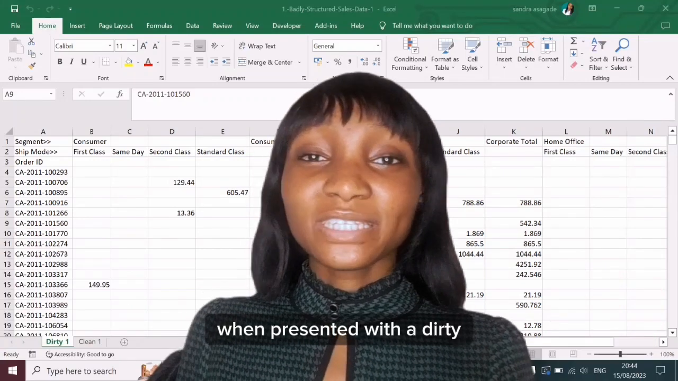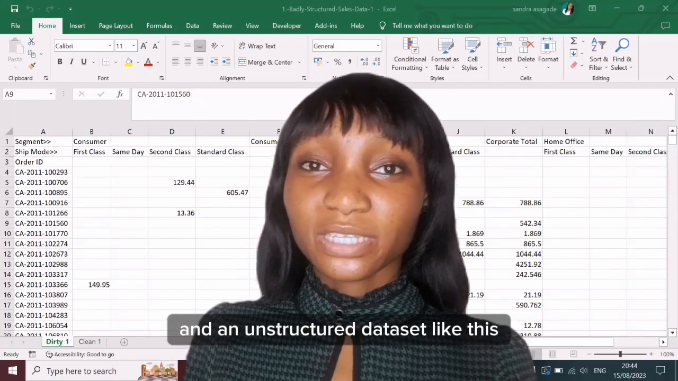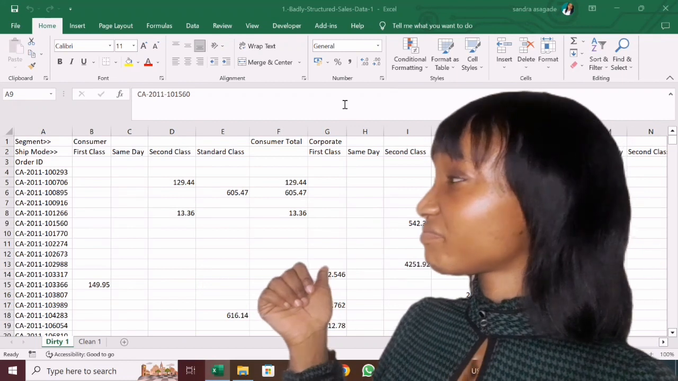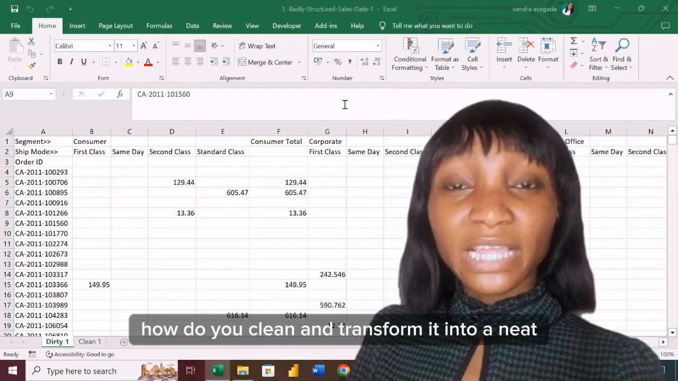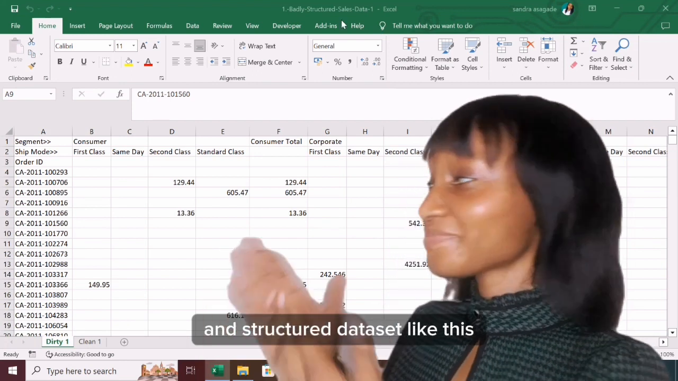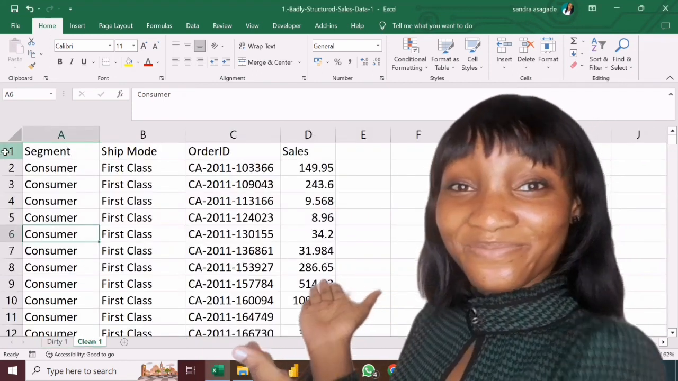When presented with a dirty and unstructured dataset like this, how do you clean and transform it into a neat and structured dataset like this?